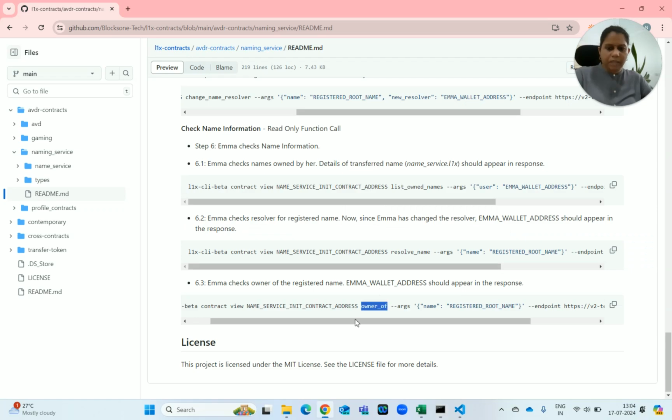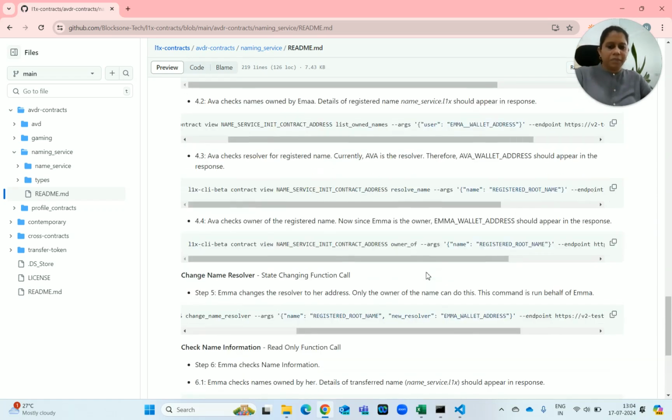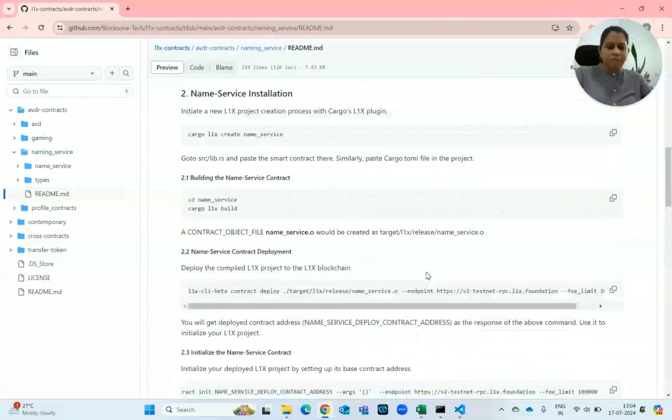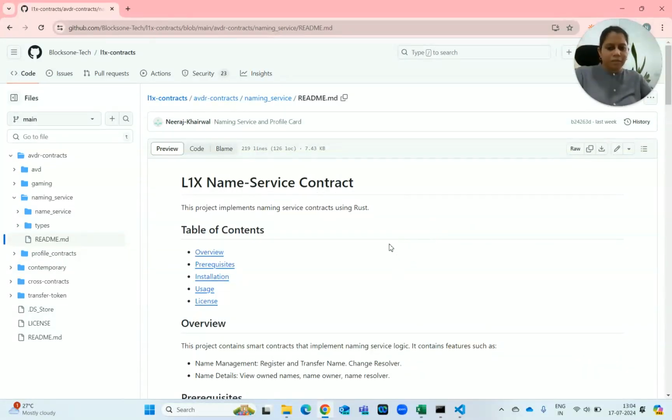So this is the way we can use the name service contract successfully to get the service of naming in the L1X blockchain network. So this is it for today.